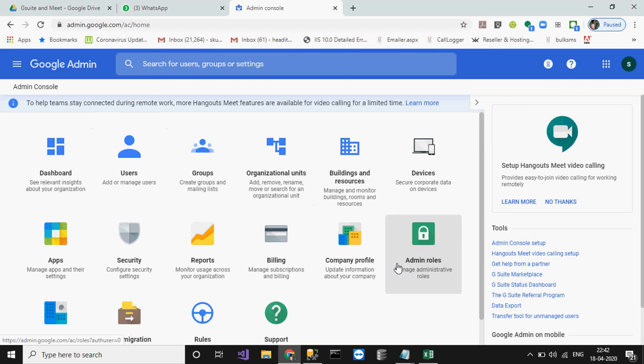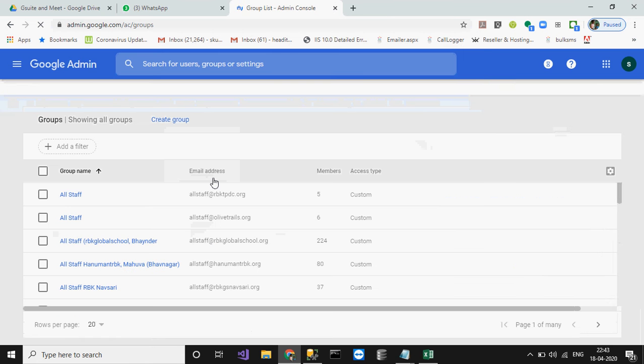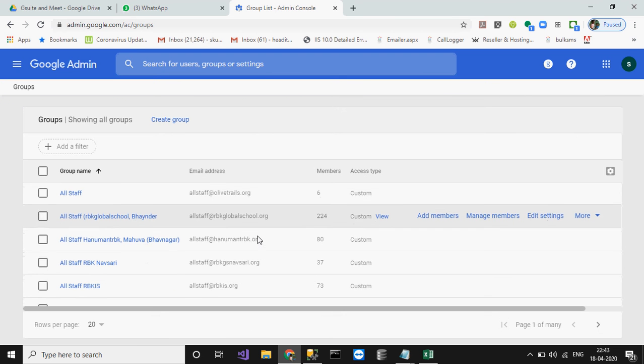Here, all Gmail services and Google services are here, mainly in the panel. So we will go into the groups to create a group. We use groups to send messages, discussions, whatever things, and we can manage the members in a group and send the emails in one email to anyone.